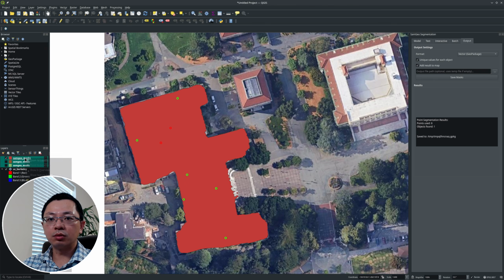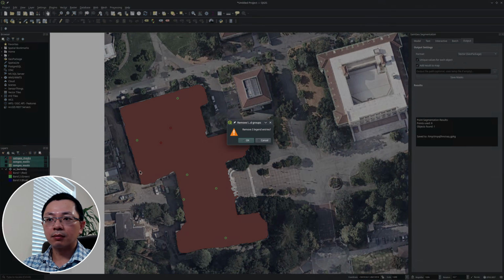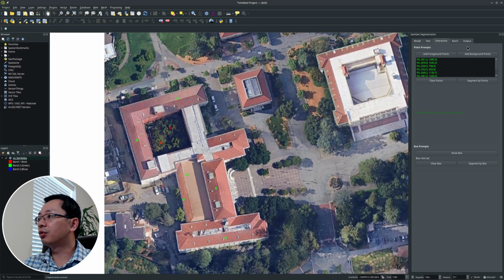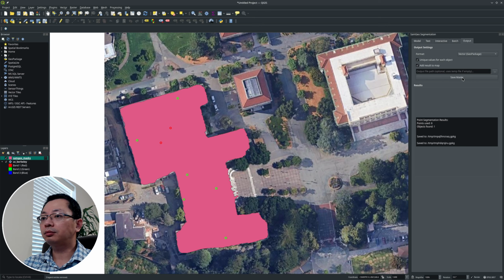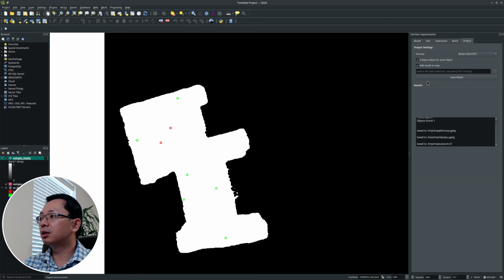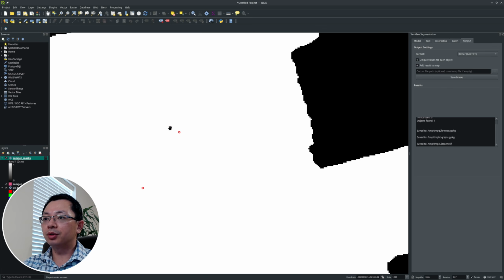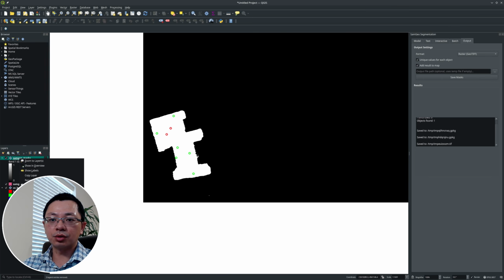How about this? Let me remove it. And make sure in the interactive tab I have the points, and I have the output. All right, so that might be a bug. Let me look at the raster mask. Okay, so there's a bug. It's not supposed to include the background points. Anyway, I will look into the source code.